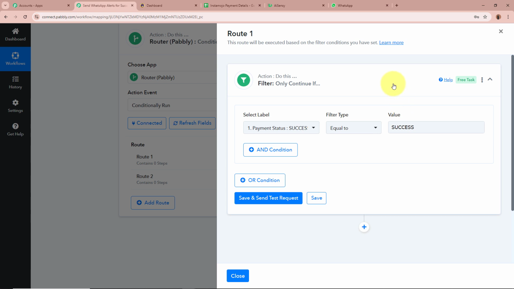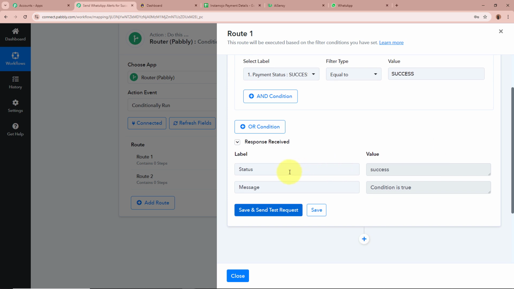Okay, so that whenever the payments are successful, a WhatsApp message is going to be forwarded to the customer according to the payment status as successful. So that is why for the filter we have selected that whenever the payment status is equal to success, then this route 1 is going to be executed. Okay, so after filling in the required details, I'm going to click on the save and send test request button. As I do that, over here the status comes as success and the message comes as condition is true, as the condition we have applied for this filter is true.